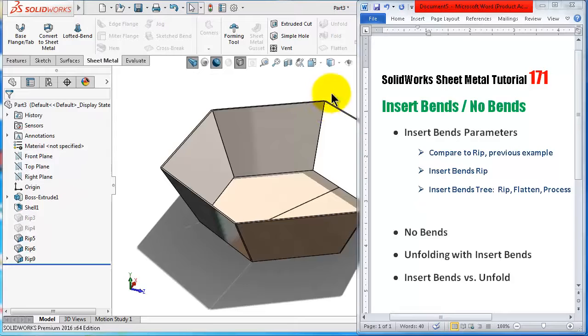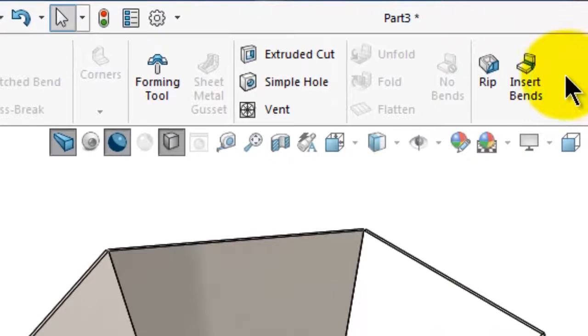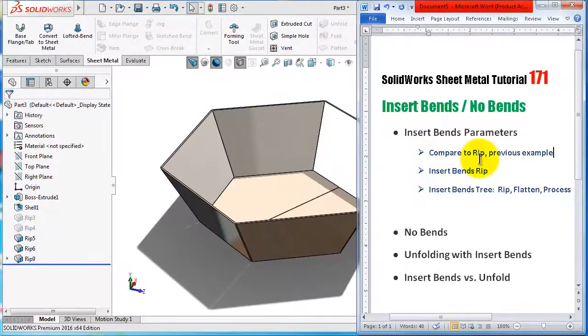In this tutorial, we will talk about the next command in the sheet metal menu, insert bends, and opposite to this command, the no bends, and see how to use them. Also, we will compare it to the rep in the previous example. Then we'll go and have a look at the insert bends parameters, use the no bends after that, and see one of the advantages of using insert bends by making an example and unfolding it and compare it to the unfold command.